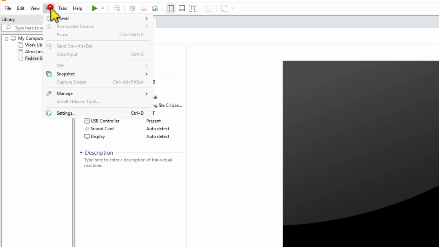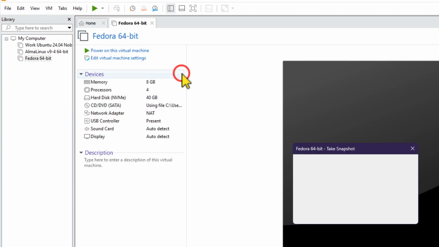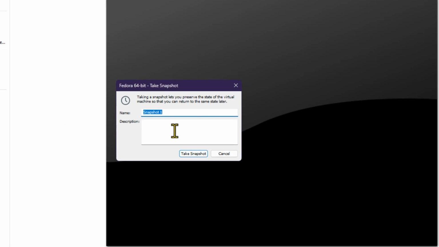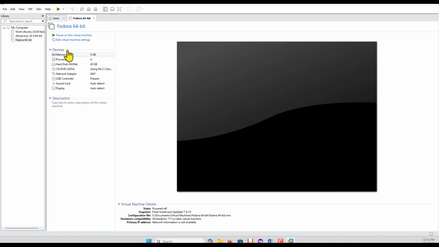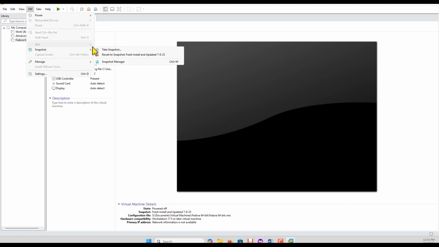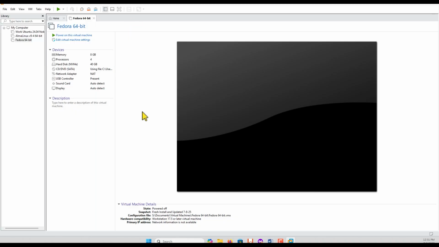So now let's go ahead and take a snapshot. I'm going to go to VM, go to snapshot, and say take a snapshot. And this is a really good idea. I'm going to name it fresh install and updated, and I'm just going to put the date. And that way, if anything, say later, I really mess this up, I can go to VMware, snapshot, and say revert. So that is a basic overview of how to download and install VMware.